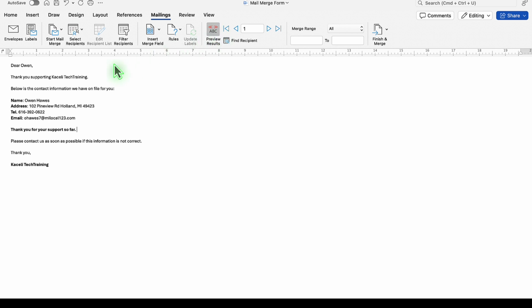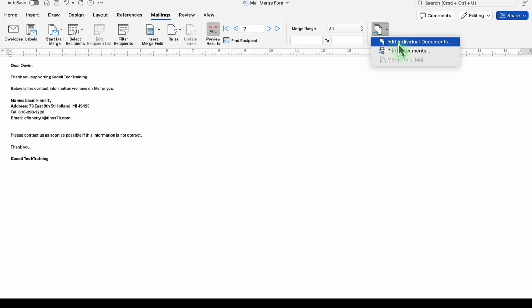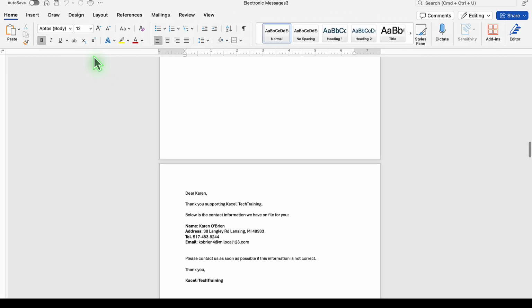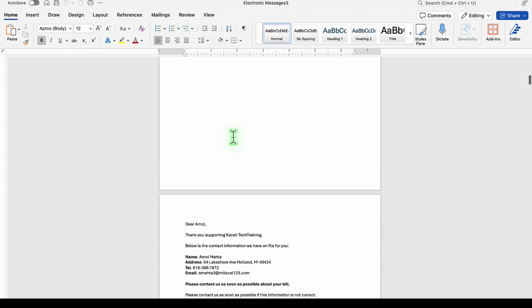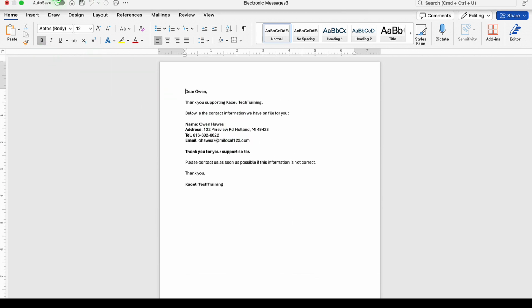Preview Results. This is how it's going to look. It has the customer's information. Then we go next, next, next, and so on to preview what it's going to look like. When ready to merge, I would suggest that you first click Edit Individual Documents. And you don't need to save this. This is just to preview the merged results.